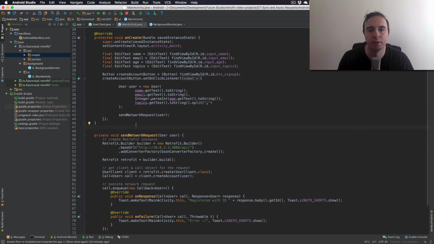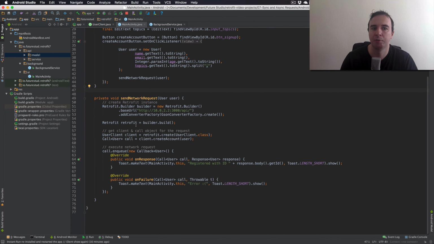This is our main activity, where we gather some user input and pass the data to the send network request method. Here, we created a Retrofit client and then executed our request. Without further explanation, I simply use the enqueue method. This is the asynchronous way of doing it. You can recognize it fairly easily by the callback parameter we have to pass here. Retrofit will return the result once the network request has finished. Until then, the app can continue to run.